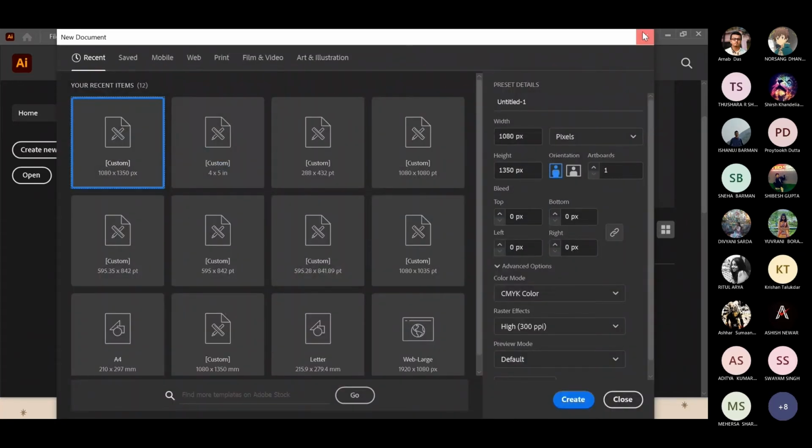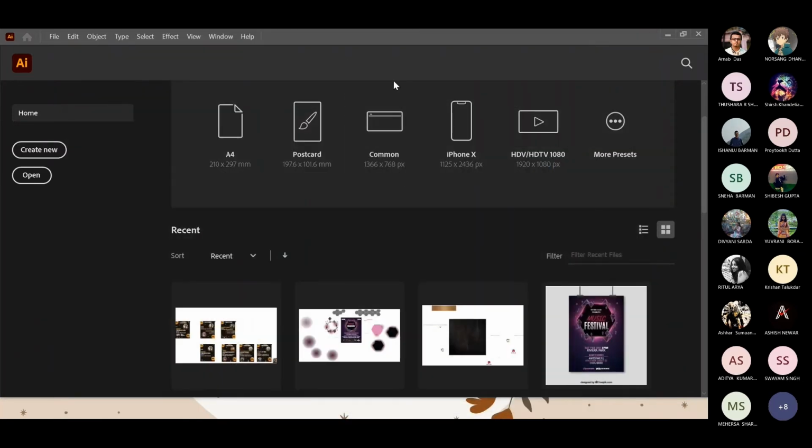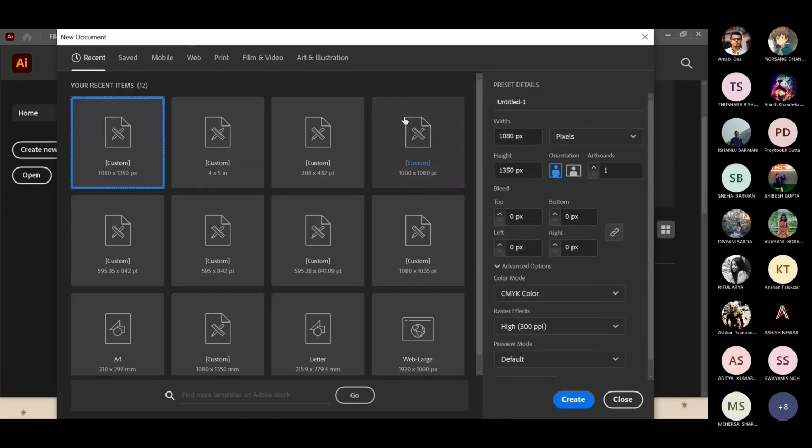This is the interface. You all can see it, right? Illustrator interface. Yes. So you create a new project here. You just select pixels, don't go into inches or something else. If you do inches, the quality will be degraded a lot because we work in pixels or we work in points. So go on with pixels.